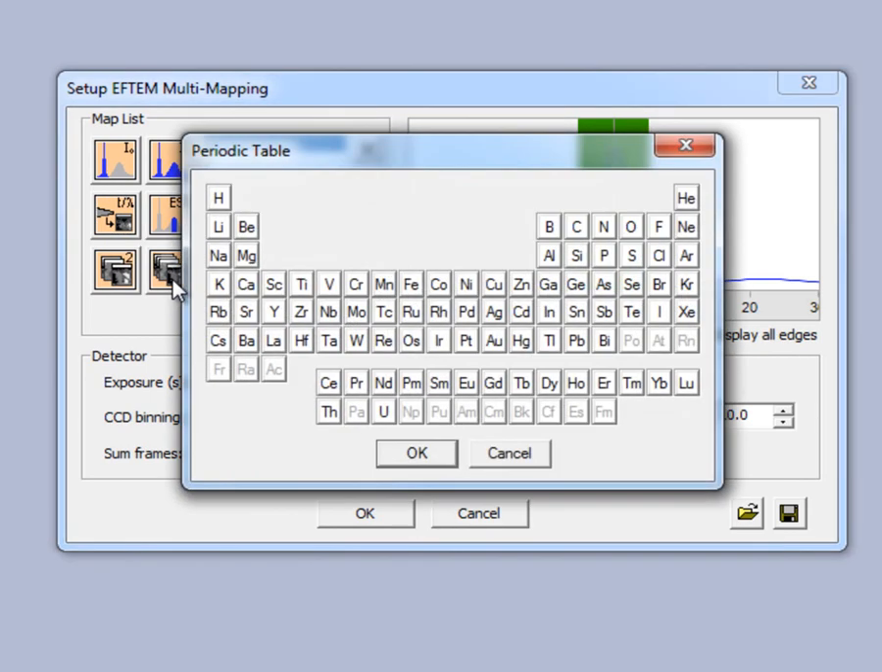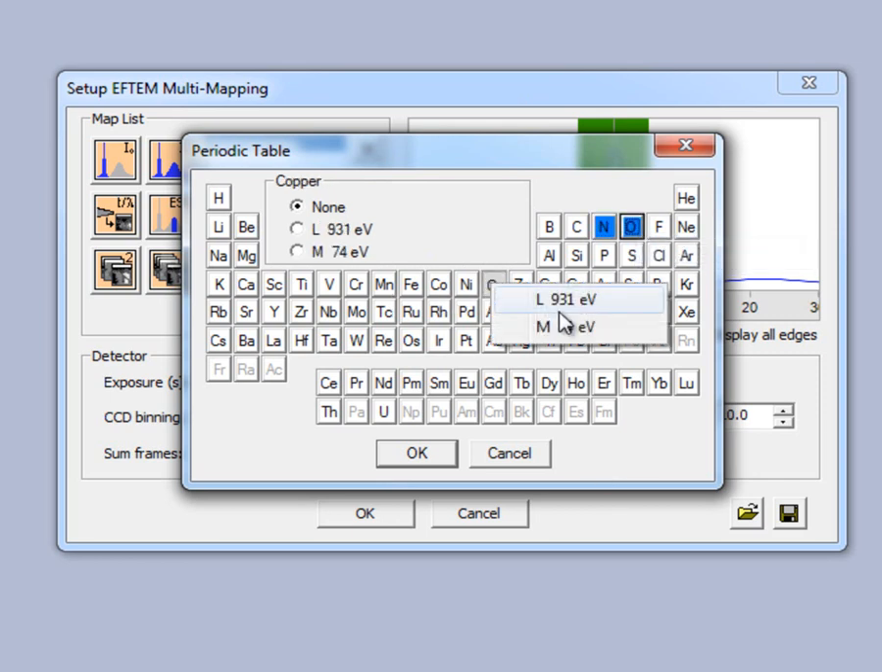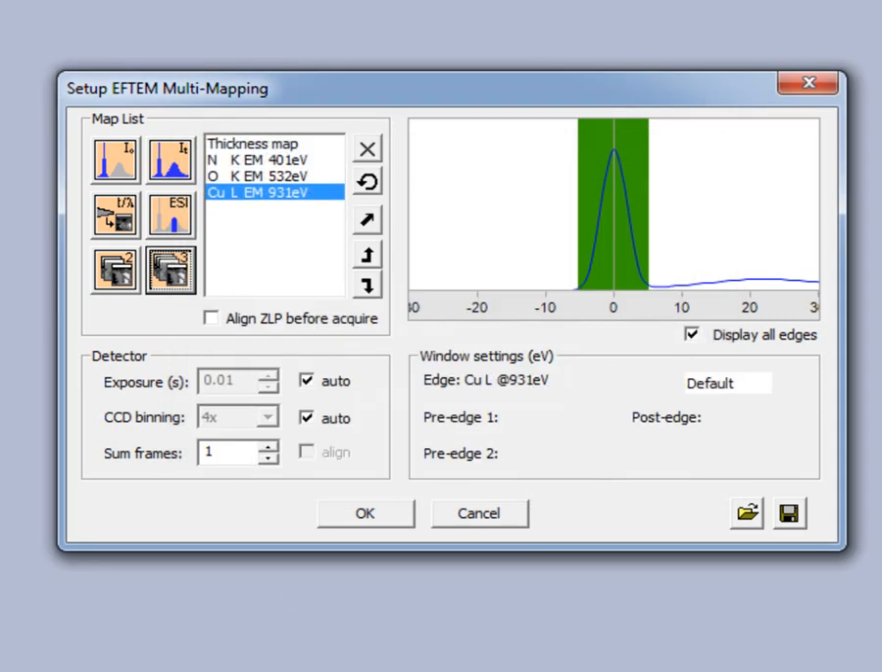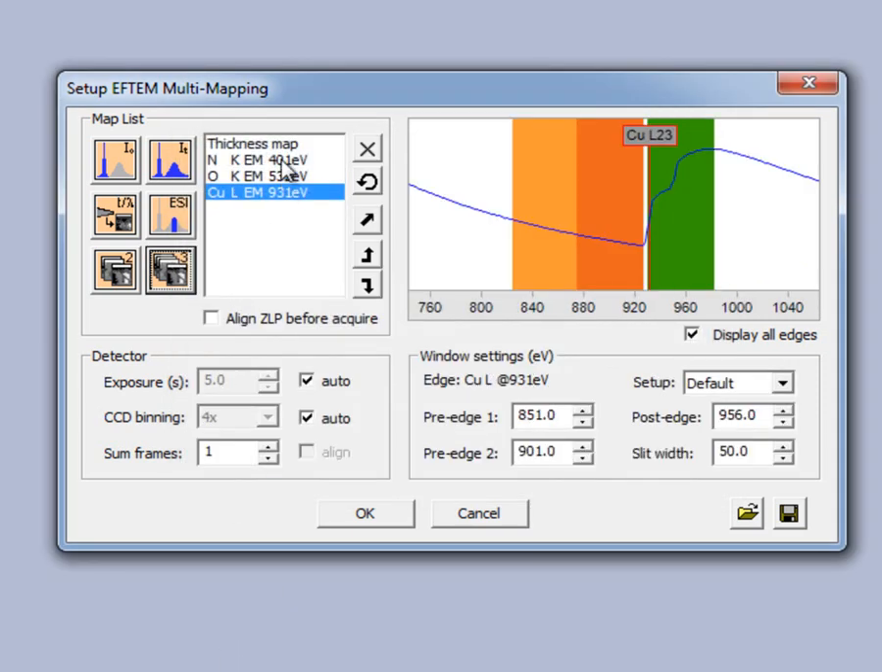I'm also going to acquire some elemental maps. I'm going to acquire nitrogen, oxygen, and also the copper L edge. These get added, and I can have a look at each edge and see where the windows are going to be placed for that edge. Once more, I select auto exposure and auto binning. So I'm going to hit OK at this point.